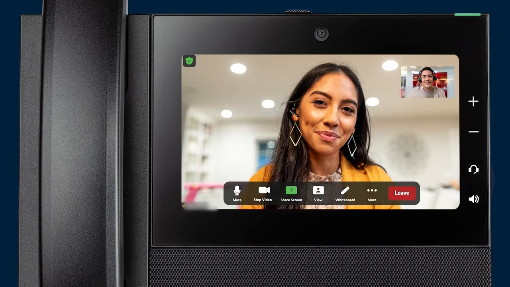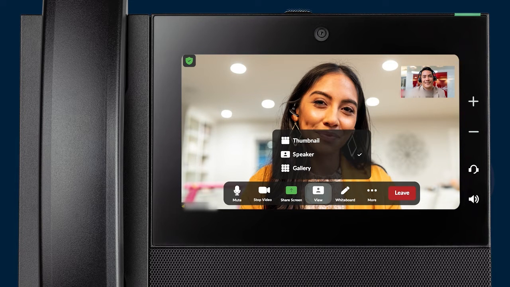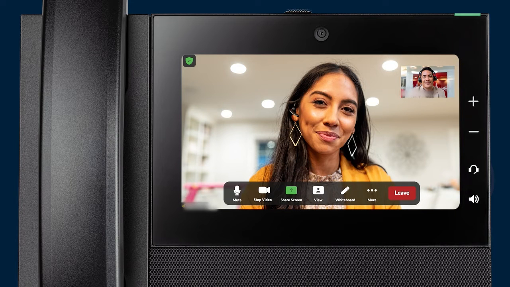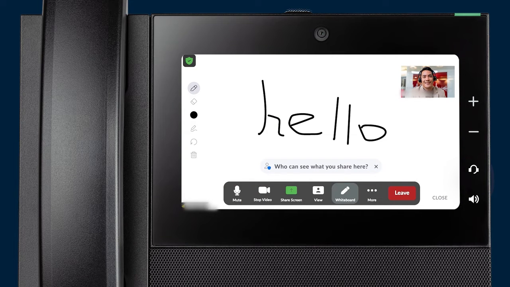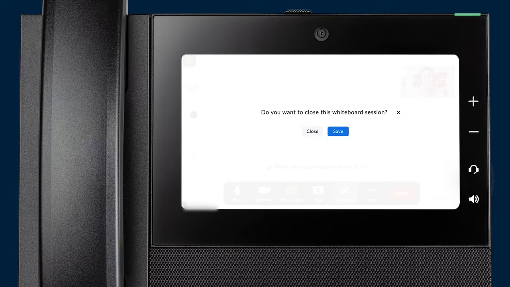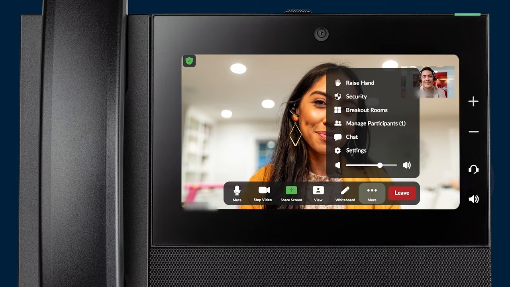Start Video escalates a voice call to a video call. Use the View button to choose between speaker, thumbnail, and gallery view layouts. Select Whiteboard to do whiteboarding from your phone. The More button lets you access security controls, manage participants, and start or stop recording.